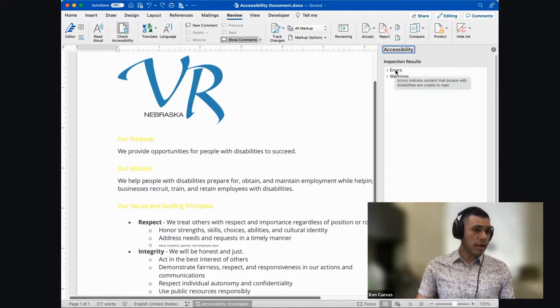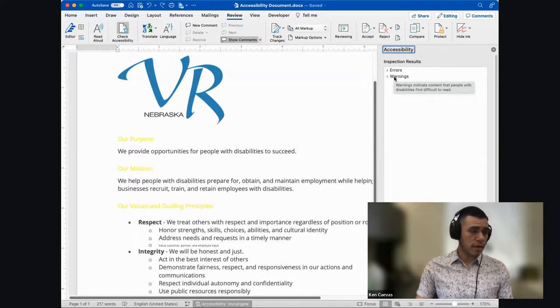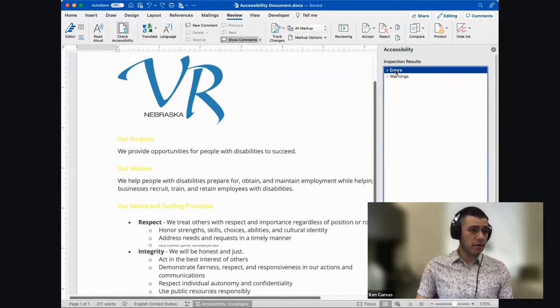Errors are the indicated content that people with disabilities are unable to read, and warnings indicate content that people with disabilities find difficult to read. So you always want to address the errors first.